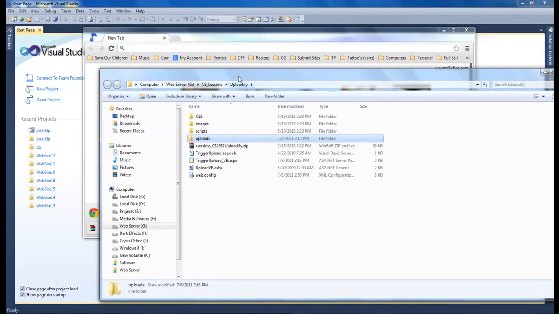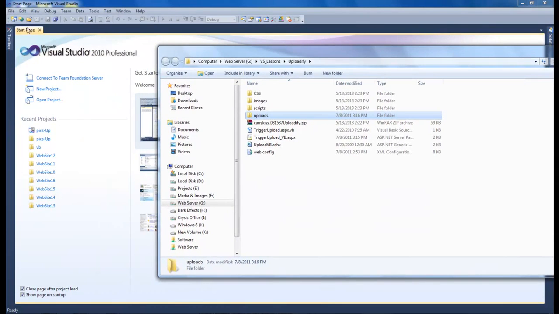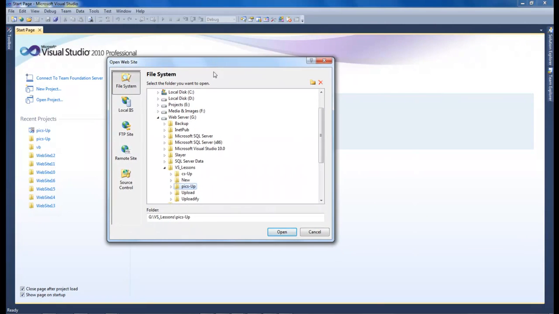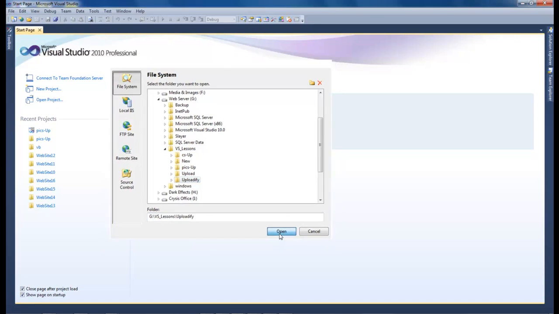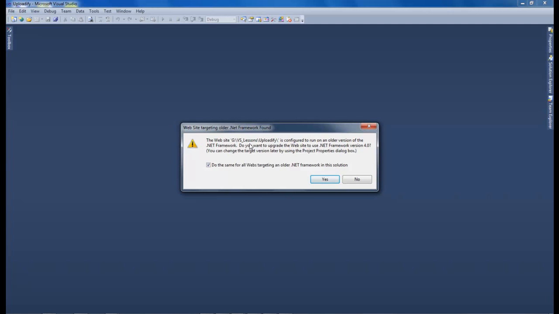Now what we want to do here is navigate. Let's go to File, Open Website, and then go to this folder right here, and click Open. It's going to give you this error: the website is configured to run on an older version of .NET Framework. Do you want to upgrade the website to use the .NET Framework version 4.0? I chose yes, and that's what I want you to do here. Or you can choose no, either way it doesn't really matter. So choose yes, and then it's going to update all of the information inside the web.config file.